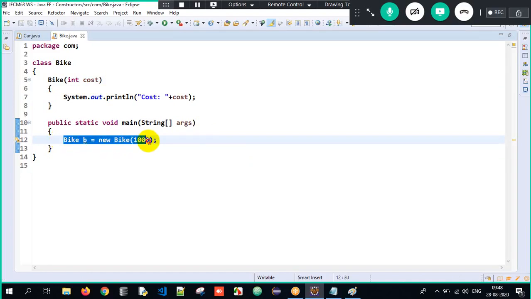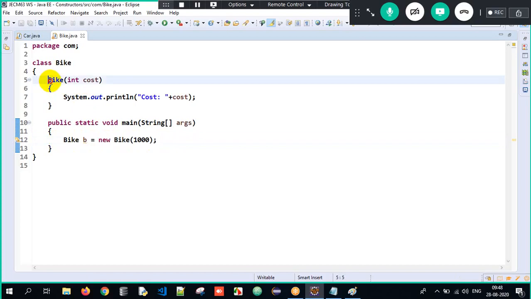When I create an object, simultaneously the constructor will get executed, and it is accepting int cost. That's accepting an argument cost which is of type int. Therefore, I am passing 1000. The 1000 will get stored into cost here. So what will be the cost here? The cost will get assigned to 1000.